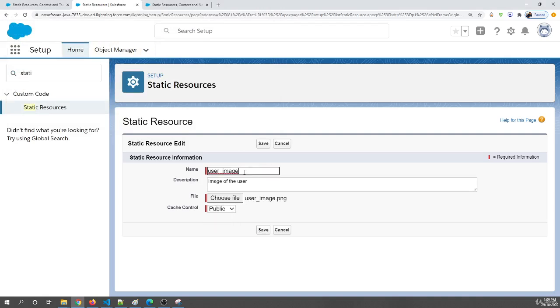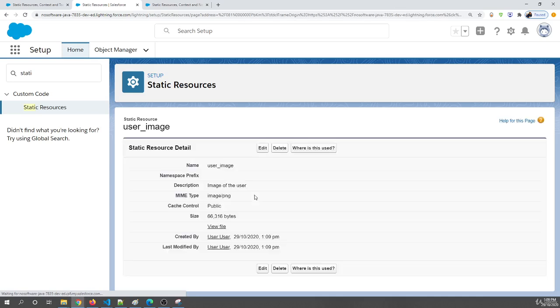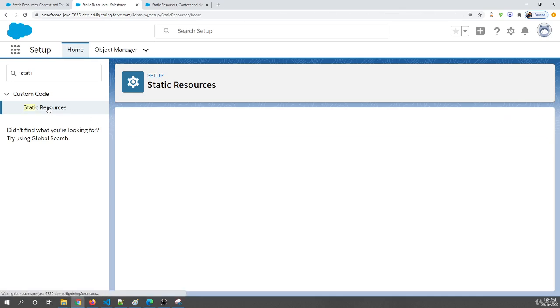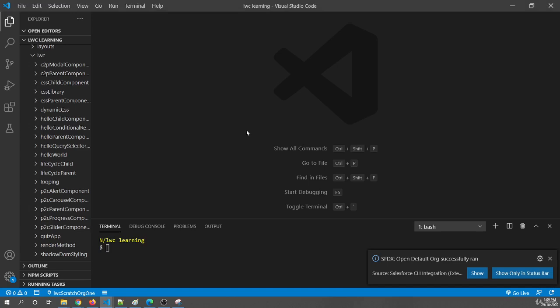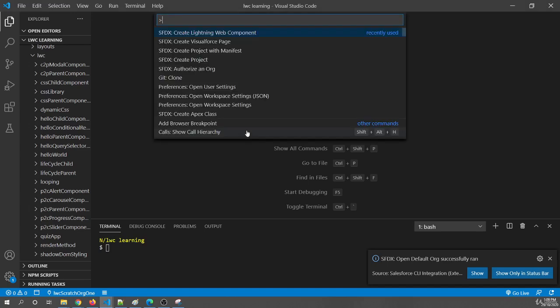Just remember this name, because this name we're going to use to pull down our image, and it's not necessary that your file name and image name should be the same, but it's good to do that. Now if I go back to my static resource, you can see my image name, description, type, alias, and everything is there. So now we want to pull down this user_image. Let's go to our VS Code and quickly create the component.